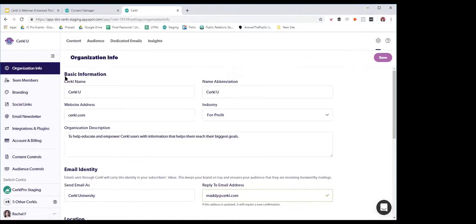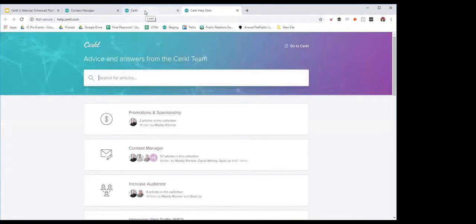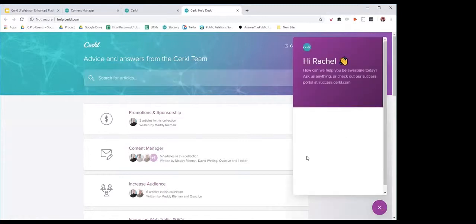So that's a really good, clean look. I hope you're enjoying those, and I'd love to hear your feedback on them. And if you ever need help, ta-da, there you are. You can get to the Cerkl help desk this way. Of course, you can use the chat in the bottom right-hand corner, and Maddie and her team are standing by to help you be more rad. But yeah, we're always ready for you.